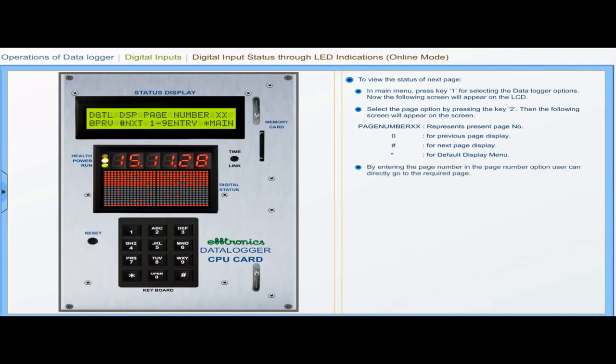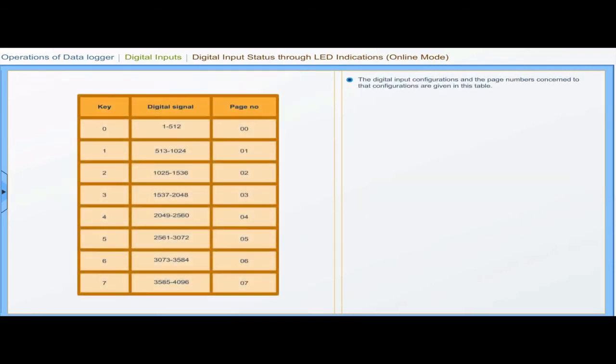By entering the page number in the page number option, the user can directly go to the required page. For viewing the required digital input status on the LED block display, select the corresponding page number by pressing the required keys. The default display of page number will be 00. The digital input configurations and the page numbers concerned to those configurations are given in this table.